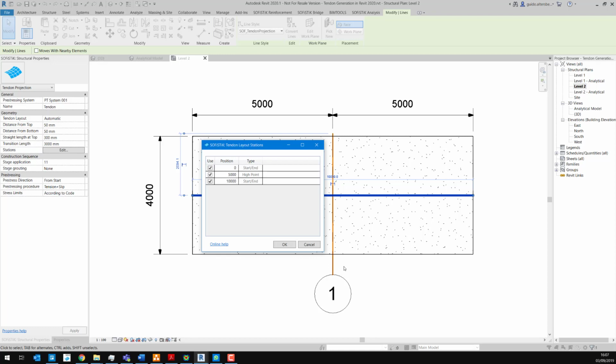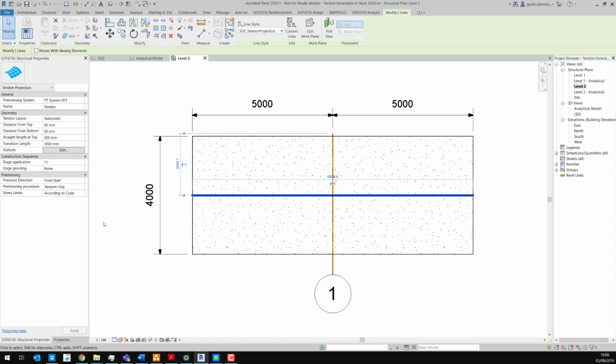However, besides this, there's an additional method to generate additional high points by using separate model lines. I will come to this later on. However, this table gives us now the control over which high point should actually be considered. For instance, I could simply switch off this high point here in the center. However, I'm not allowed to switch off one of the start or the end points. Okay, let's leave this on as it is by default. Confirm with OK or with Cancel.